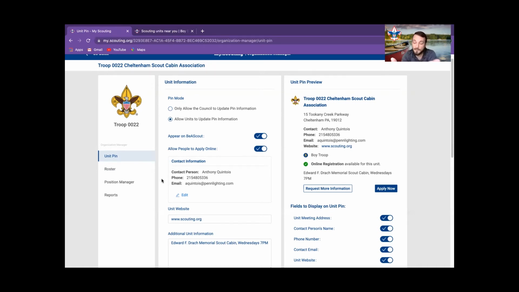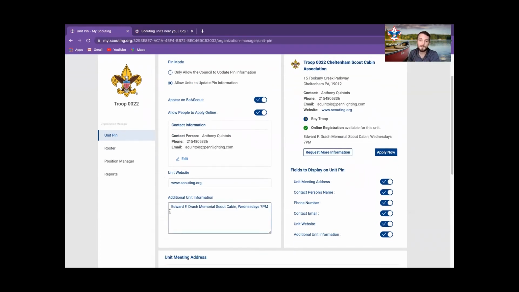If you have a unit website, a Facebook page, social media, something like that, you can go ahead and put it in there. That's a great way for people to get a feel for what your unit does and the different types of activities that you've done in the past before even meeting you guys or setting foot in a meeting. And then there's an additional unit information section down at the bottom.